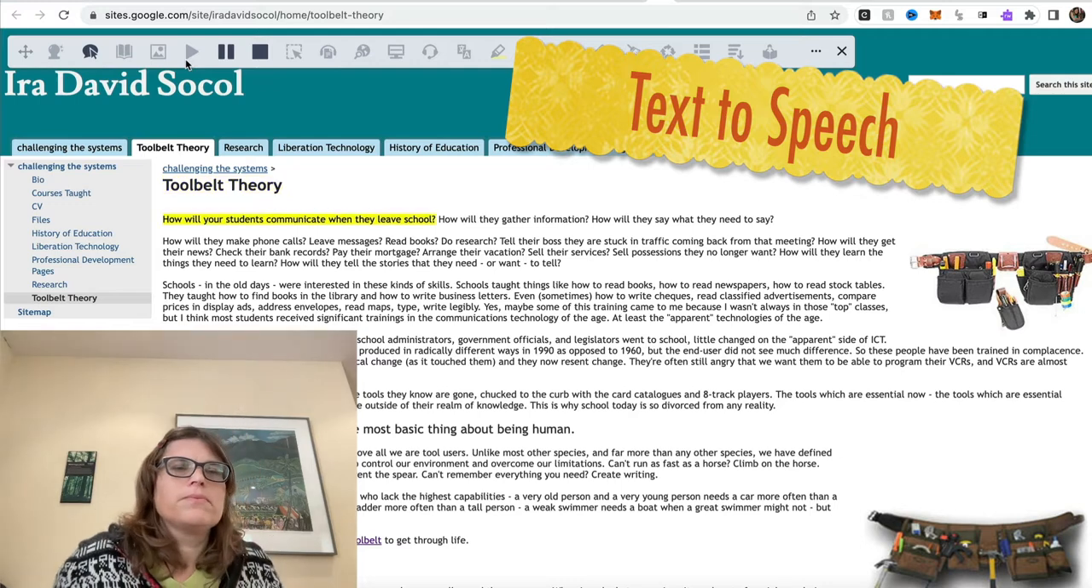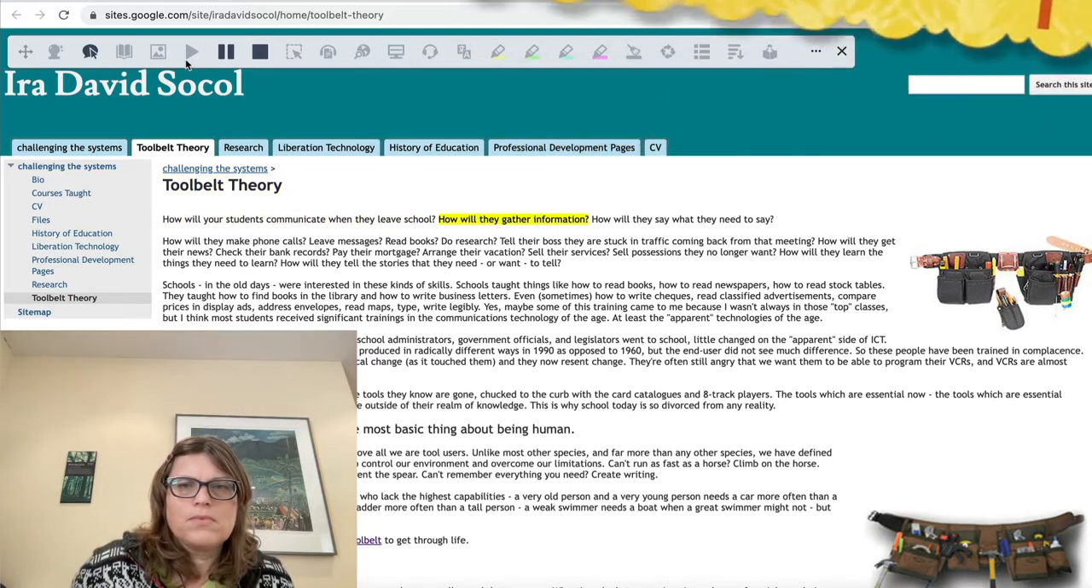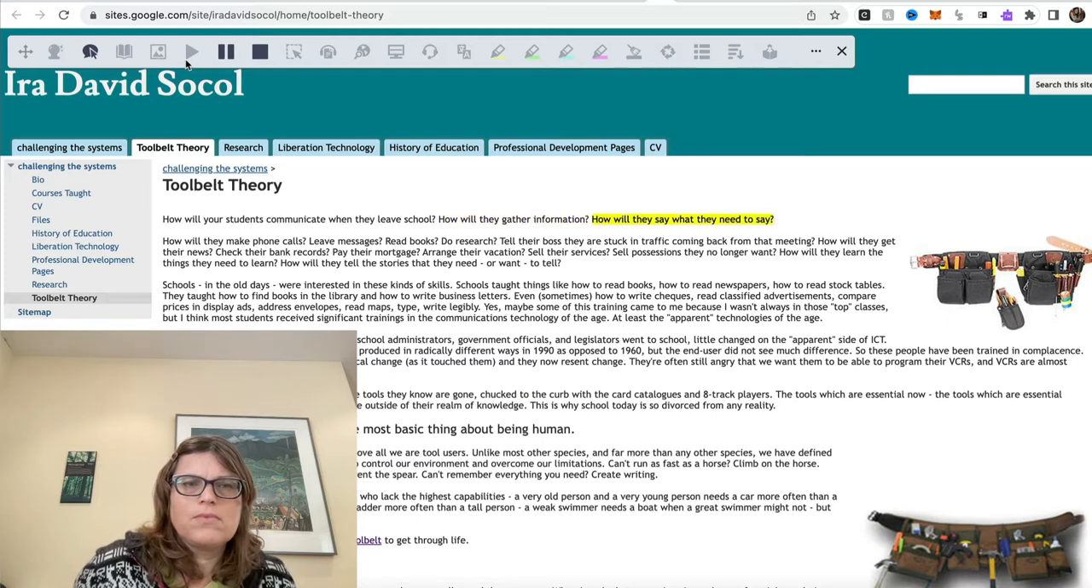Belt theory. How will your students communicate when they leave school? How will they gather information? How will they say what they need to say? How will they make phone calls?